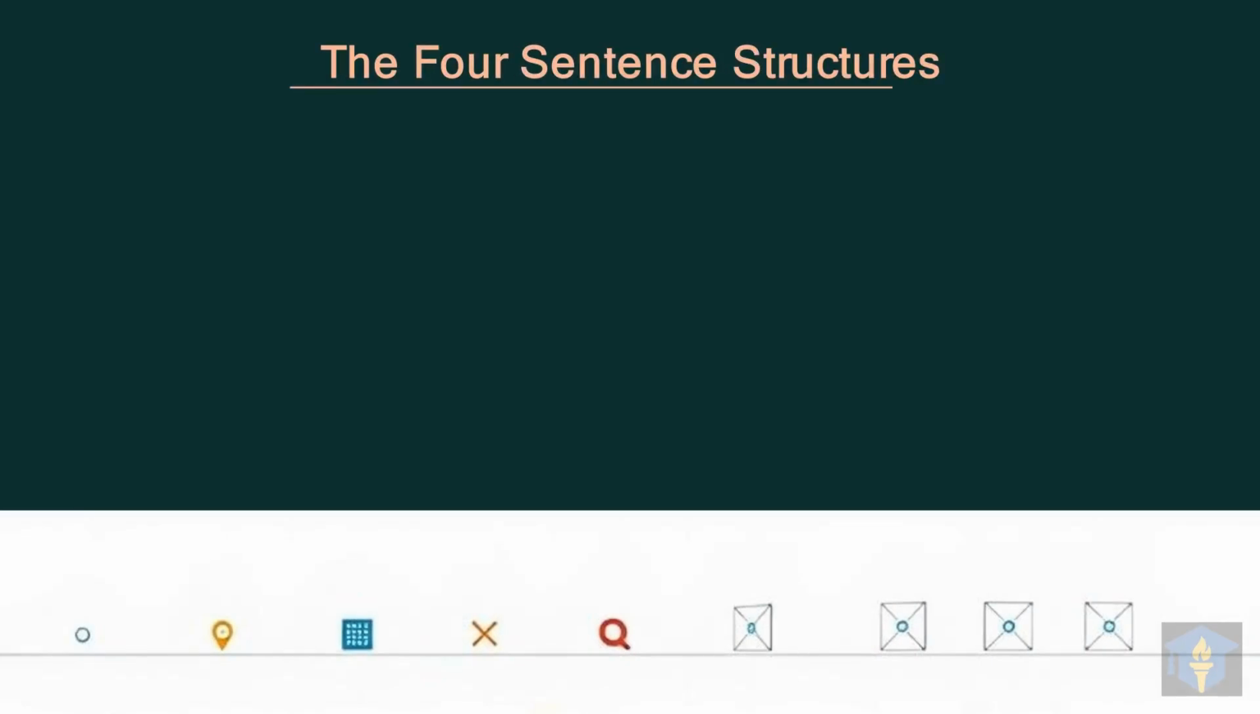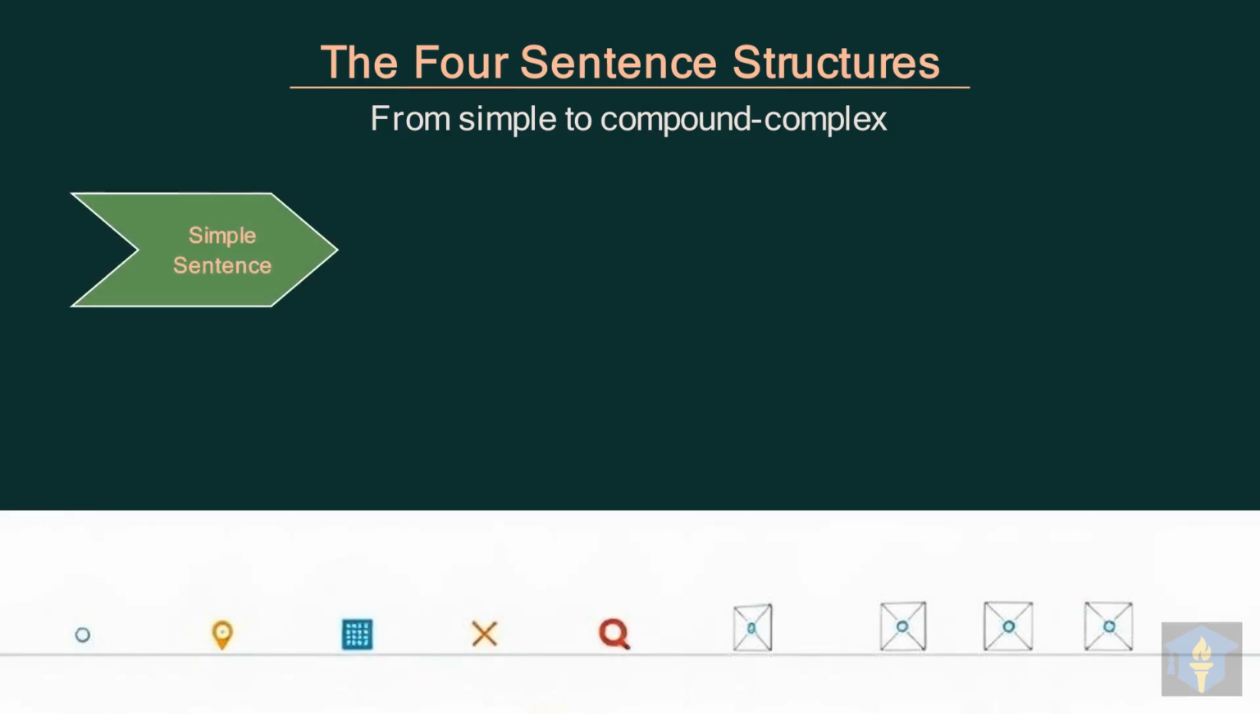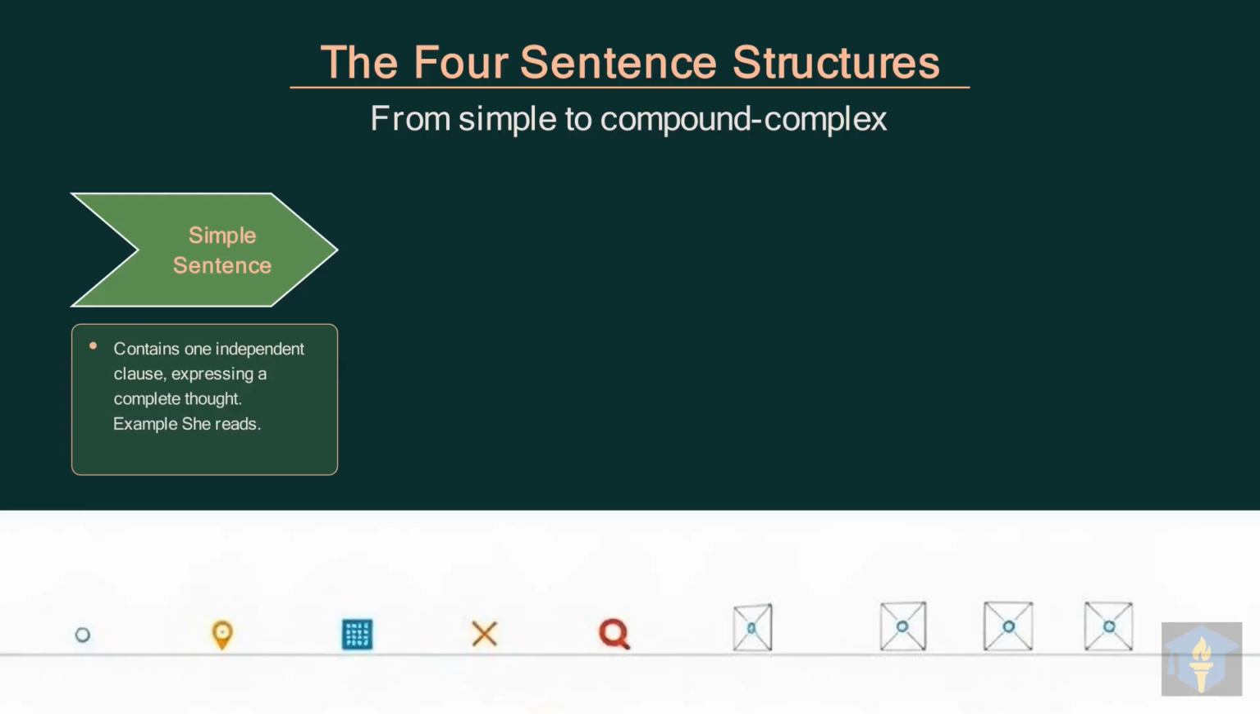Now, let's explore the 4 sentence structures, which build from basic to more complex forms. We will learn about sentences ranging from simple expressions to intricate compound complex constructions. A simple sentence contains just one independent clause, expressing a single, complete thought, like "she reads." It has one independent clause, conveying a full idea. For example, "she reads" is a complete statement.